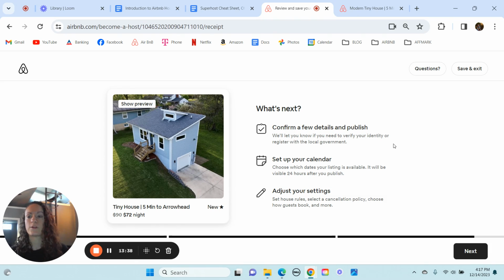That is your 2024 step-by-step walkthrough tutorial, super fast, on how to get your listing up on Airbnb. So hopefully that was helpful.